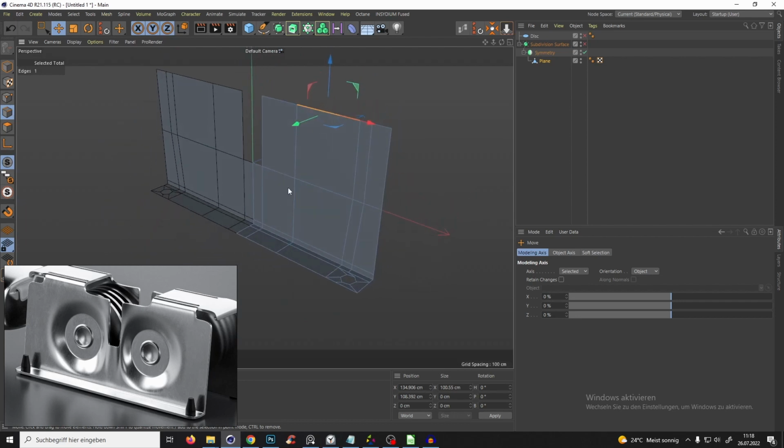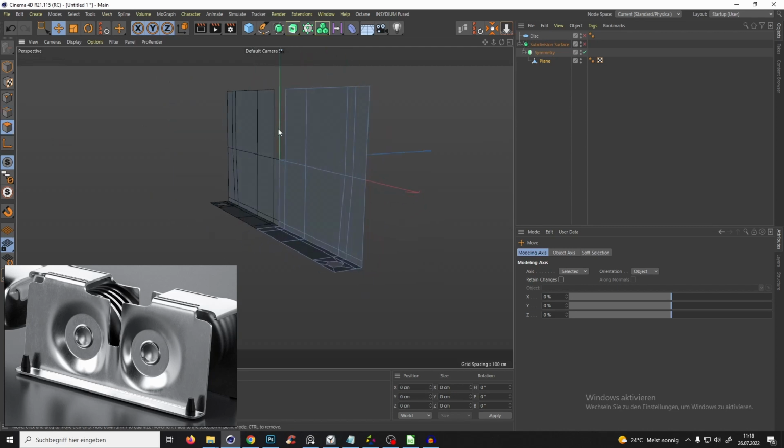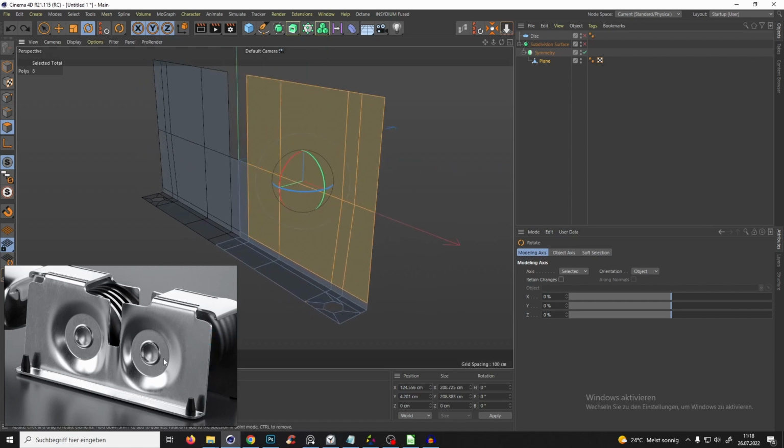No, let's do it different, because let's first do all those circle shapes and all the loop cuts here, because later we will rotate these planes here, because yeah, you see in the original it's also a little bit rotated. So let's first add this when it's straight, that will be easier.